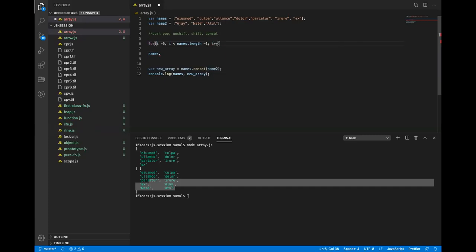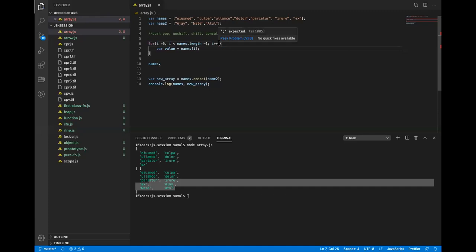And then we will just select names bracket i, and we'll say var value, and then we'll operate on it. So this is the standard way I have still seen in JavaScript. For those who don't know JavaScript, this is still a good way to write it, but JavaScript says you don't really have to do it.